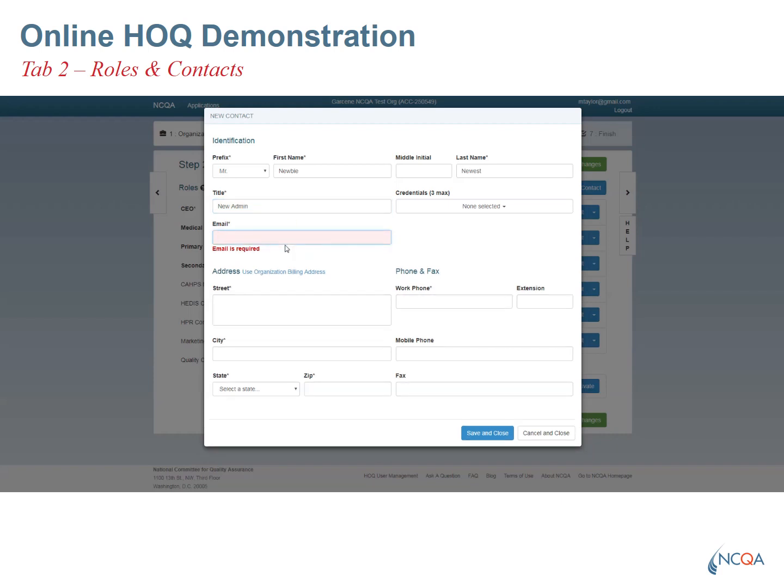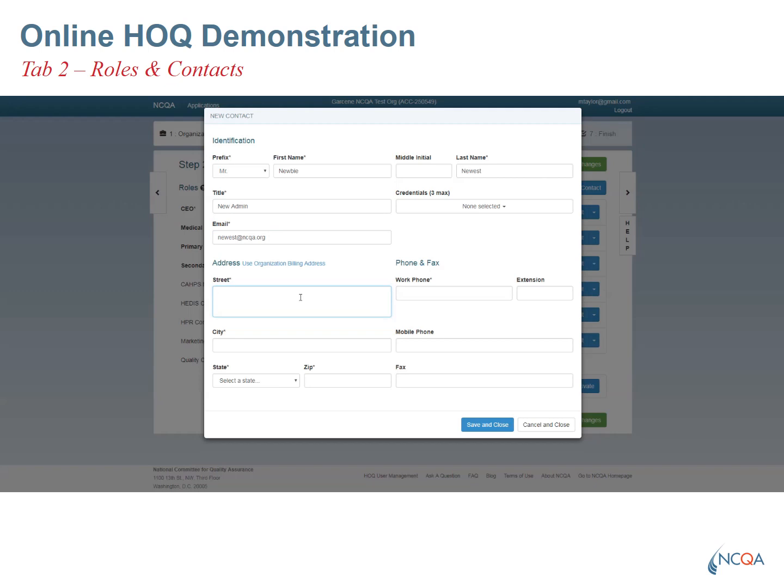and their email address. And their address. Now, if this person is at a different address besides the organization address, you would simply just type it in here, or you can just click on Use Organization Billing Address, and it'll automatically update that. Phone number is required. And then we can add an extension. Once everything is the way it needs to be, we save and close.